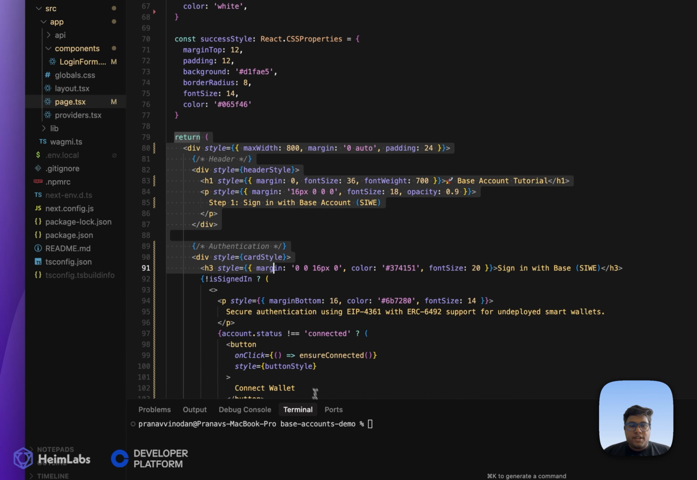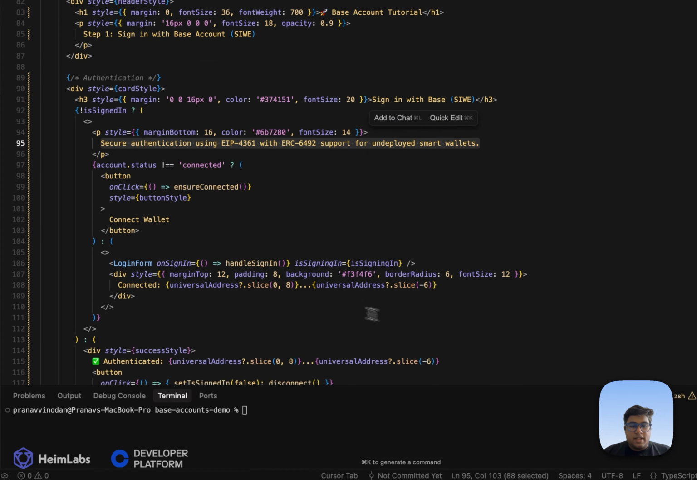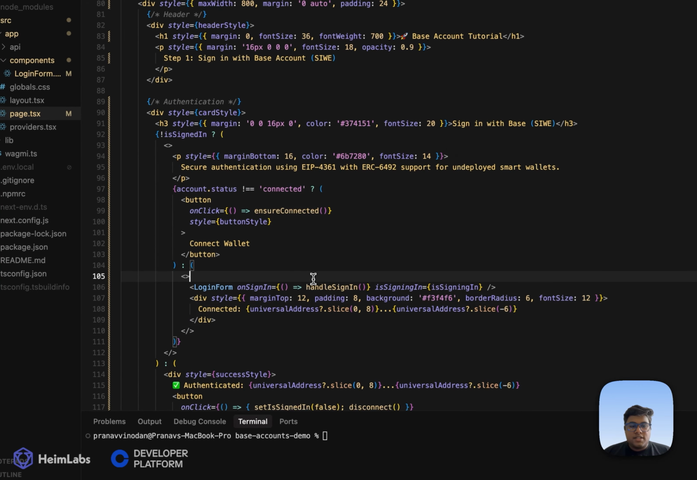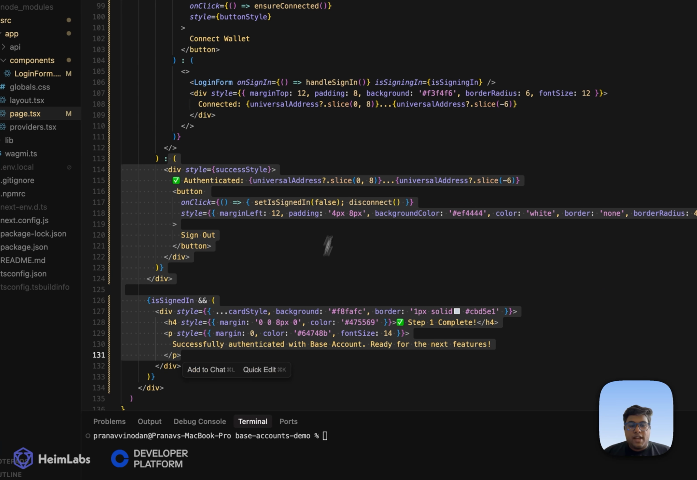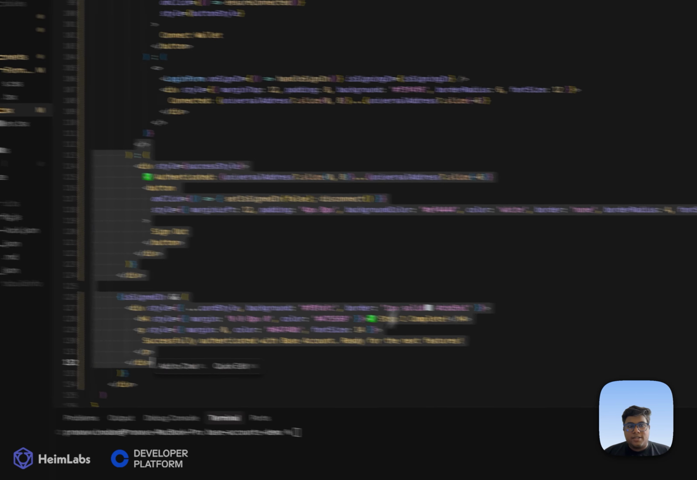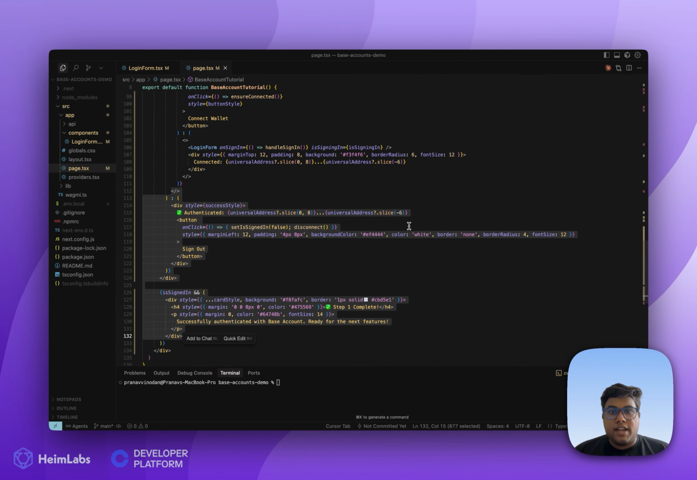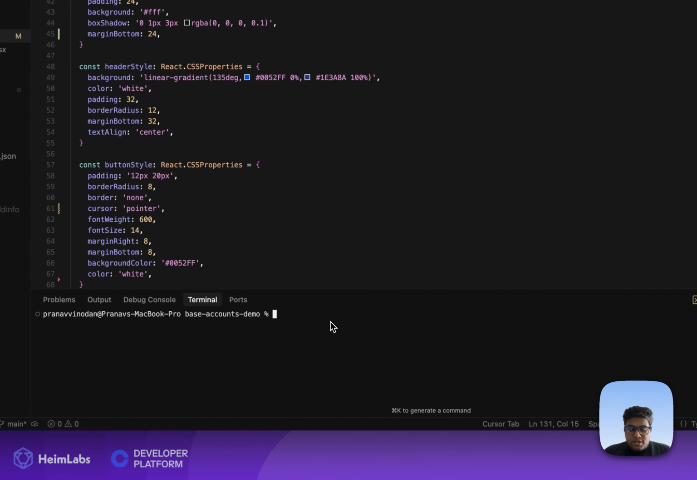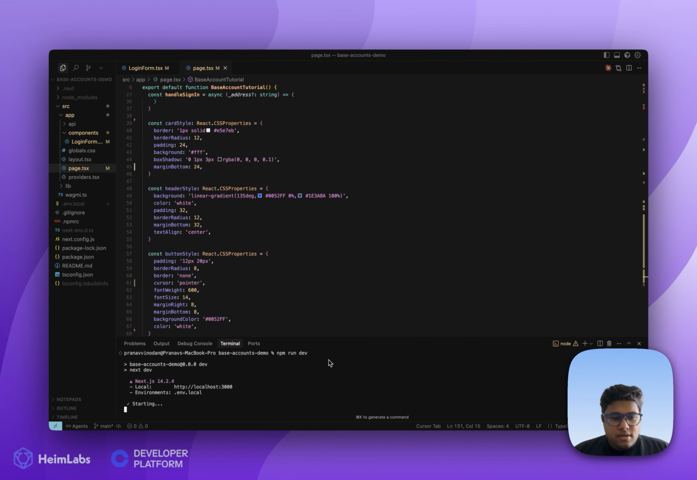And once that is done, we define the return function with the header authentication. So here we have authentication using EIP-4361 and the connect wallet button states as well. And once that is done, if the wallet connection was successful and authenticated, it will show us this state with the authenticated and the address. So we are done with the UI. Now let's test this out and see how signInWithEthereum works. So now let's run npm run dev here.